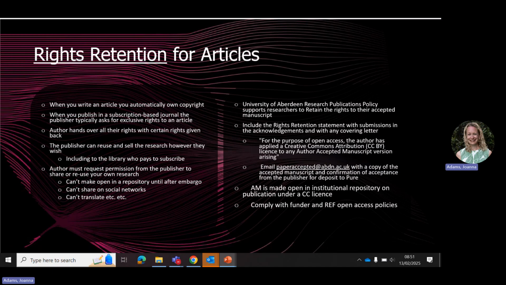This means the publisher can reuse and sell the research however they like, including to the library who pays to subscribe to the journal. But you as the author need to request permission from the publisher to share or reuse your own research. So you can't make it open in an institutional repository until after embargo. You can't share it on social networks, can't translate it, can't use it in your teaching, etc., etc.